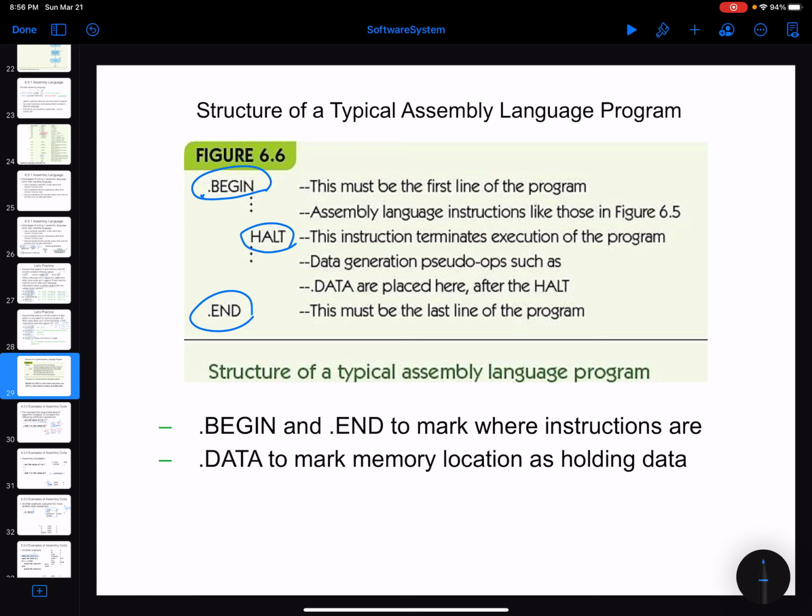So you will start with .begin, write down all of your instructions, and at the end you need to put halt. After the halt, we usually write down all of those .data instructions that take some memory space at the end. And after all of that, you write the .end instruction.